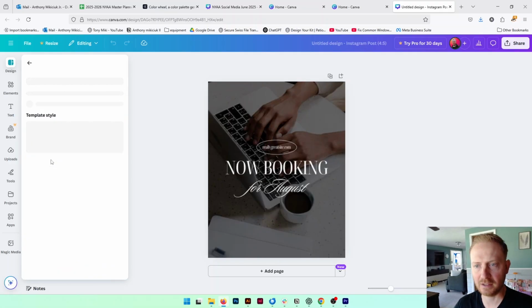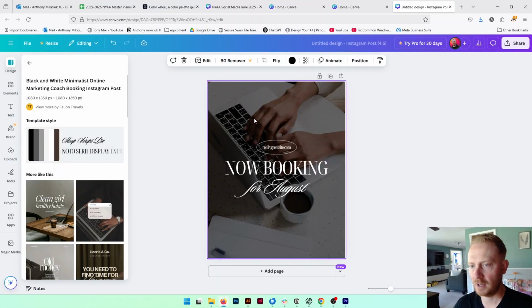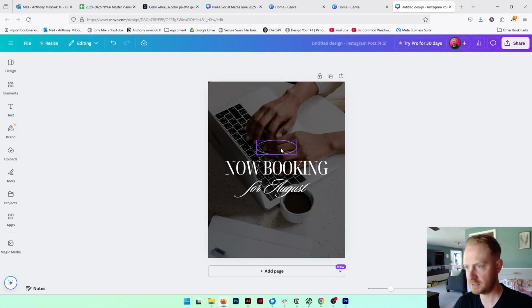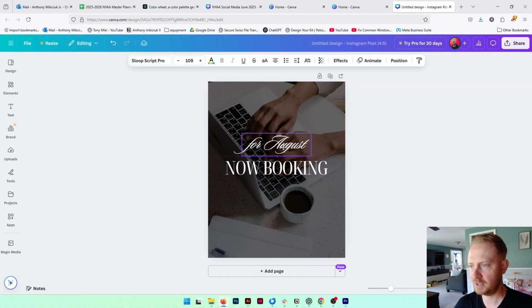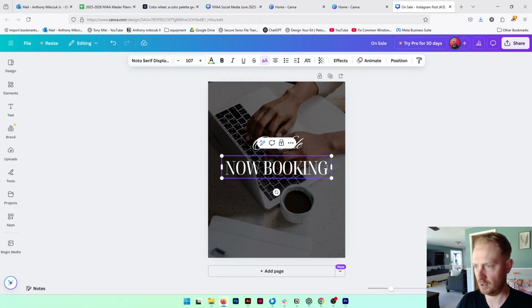Let's pick this one. All right, so I'm going to keep it simple. I'm going to delete this. I want this to be up here. Hold shift and just slide that up and it'll stay centered. Let's write on sale. Let's do on sale now.